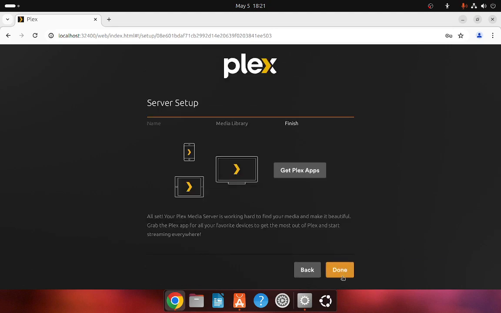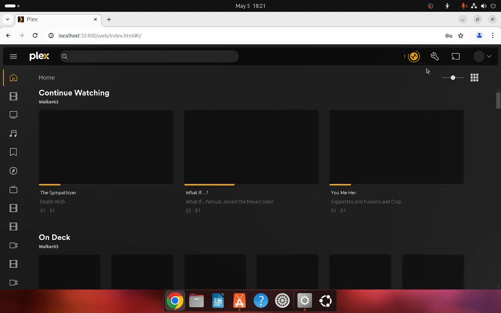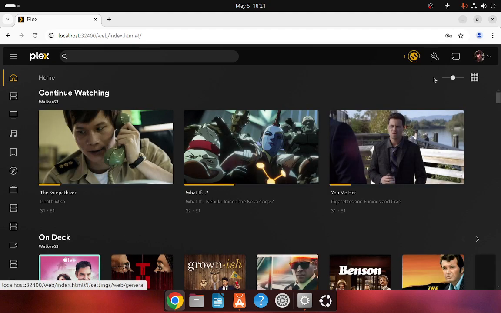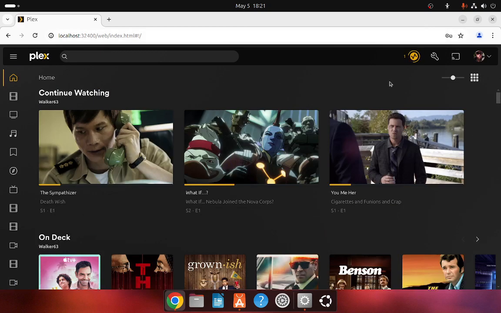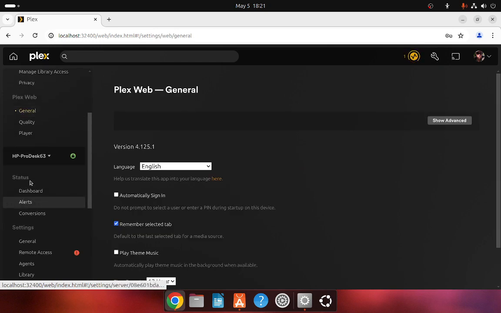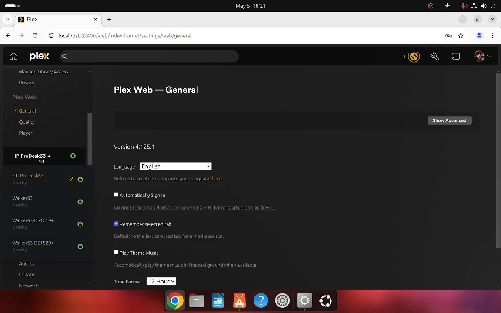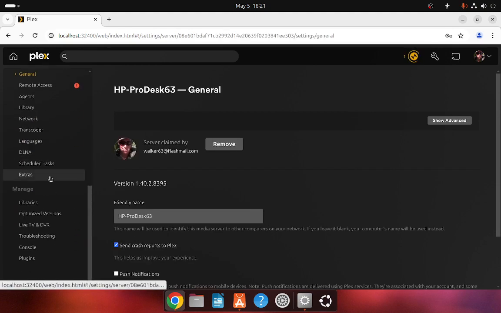I'll hit next and done. And now I'm brought into my regular web app. And this is my default server. So if I click settings, I'm on this server, but the web app is set up to view things from here. So to see those libraries quickly, I'll go down to manage libraries.